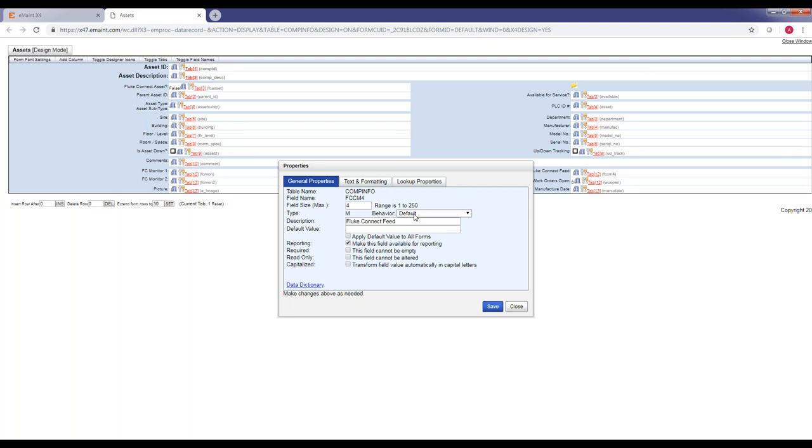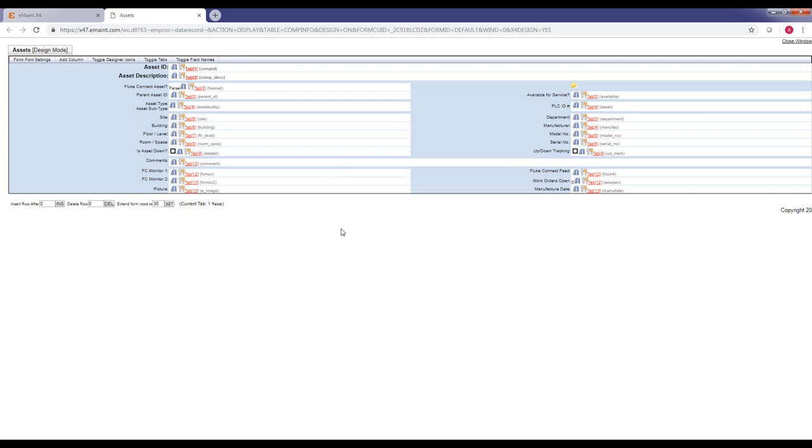And we're going to go to behavior and select, instead of default, we're going to select Fluke Condition Monitoring as our option. Now, if you were to try and make this field as a text field, these options don't display, so you won't be able to create the Fluke Condition Monitoring setup that you want. So be sure that you always use multi-line text fields when you want to have the Fluke Condition Monitoring feed on your asset. So I'm going to go ahead and select Fluke Condition Monitoring feed. I'm going to hit Save. And I'm going to go ahead and close this window.